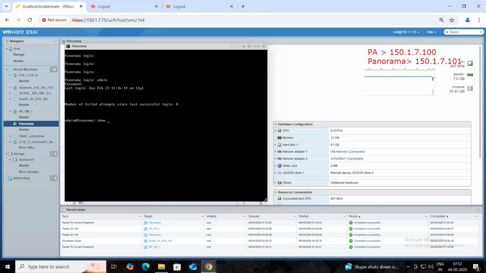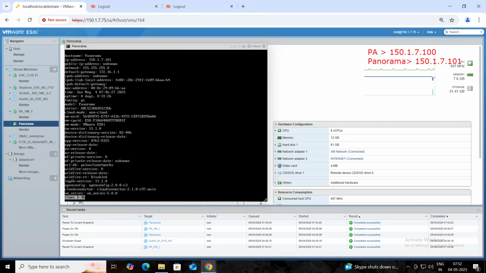So same command, guys. Firewall and your panorama has 95% same commands. So system info, same command you can use here. And here you can see few things. The most important part is serial number. Your panorama has a serial number. It means it has license. Without license, you won't be able to see serial number.